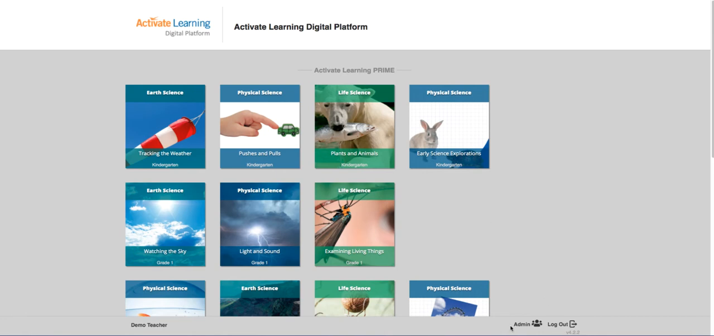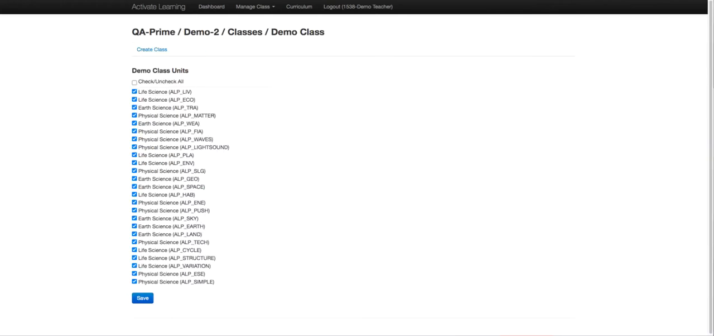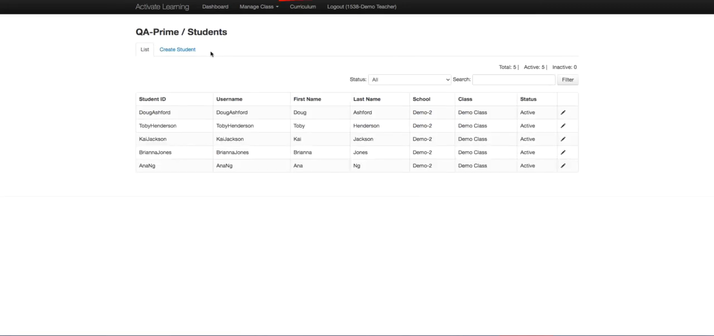Before we view the Teacher Edition materials, let's take a look at one dashboard item the Teacher Dashboard has that the students don't see. Teachers will see an Admin link in the bottom right corner. The Admin section allows teachers to add and update classes, edit the units in each class, and manage students. The Curriculum link at the top will return you to the main screen.